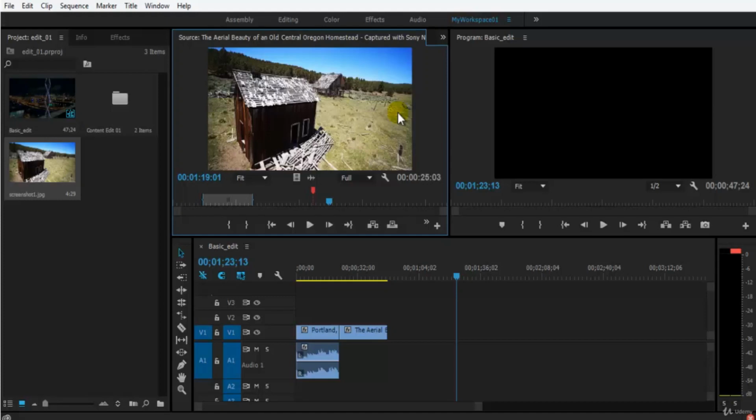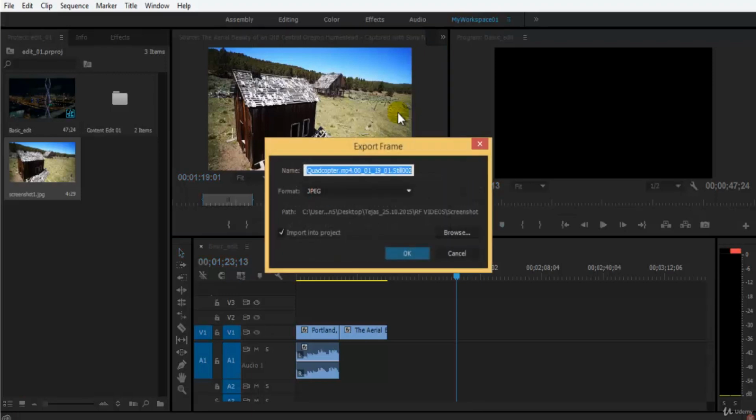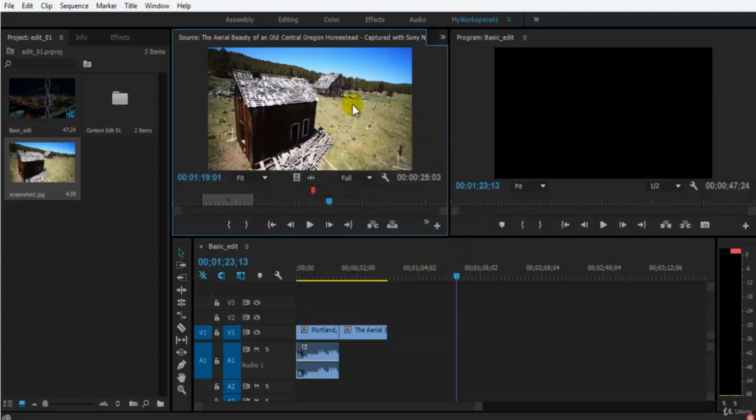And yeah, the shortcut for exporting frame would be Control Shift E on Windows and Command Shift E on Macintosh. I just press Control Shift E and the export frame option is there, so you can adjust it, name it, and choose whichever format you want according to your convenience. So yeah, that was the source monitor with all the options showcased.